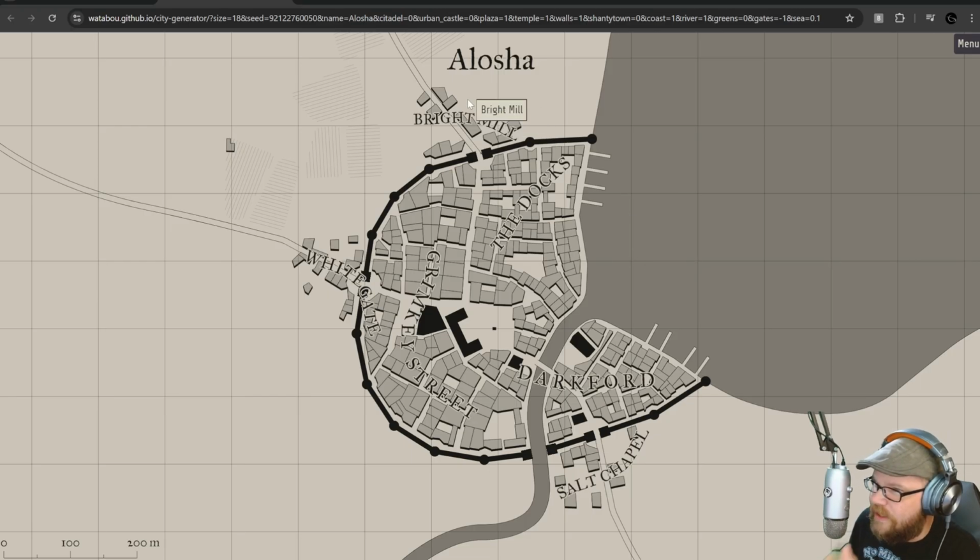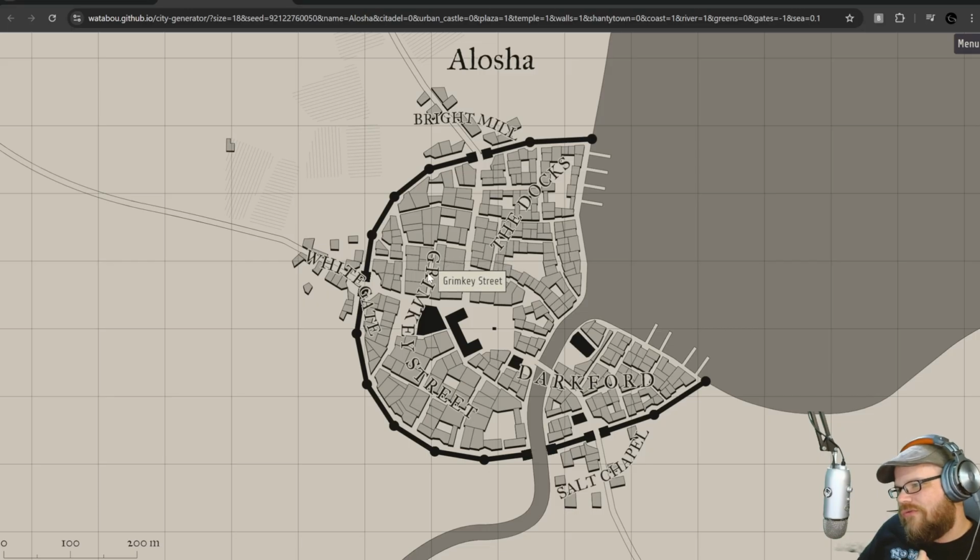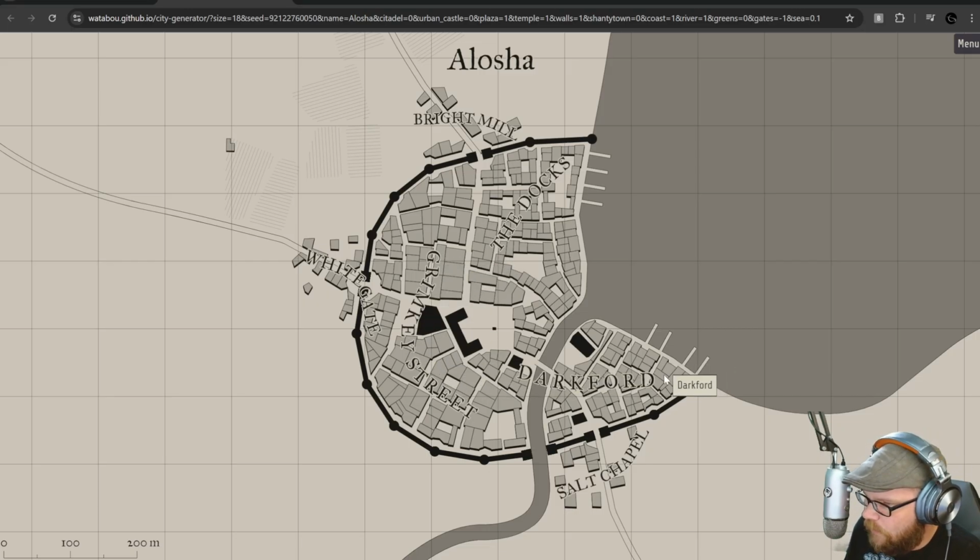So there is our town. There's Alosha. Got a city wall. There's the docks. There is Grimke Street. Dark Ford. The Salt Chapel's down that way. The White Gate on the left side, on the west side. It's facing the right way.